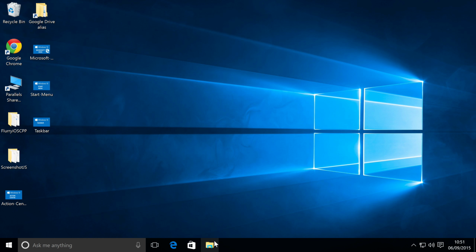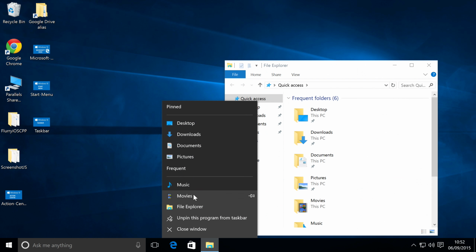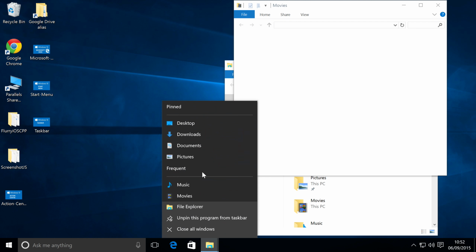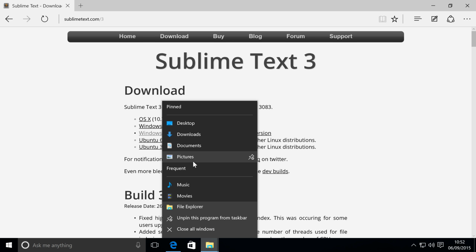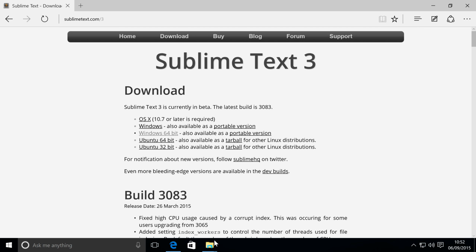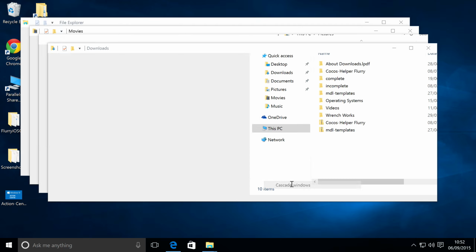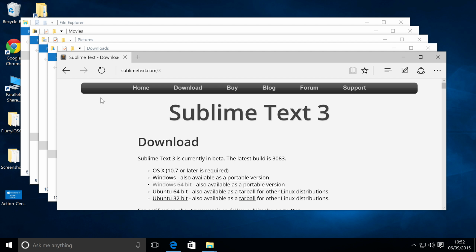So I'm just going to open up multiple instances of File Explorer. I'm going to open up Microsoft Edge. I'll open up another instance of this, and now we're good to go. So if I right click, you can do cascade windows, and as you can see, all the windows are just cascaded on top of each other.